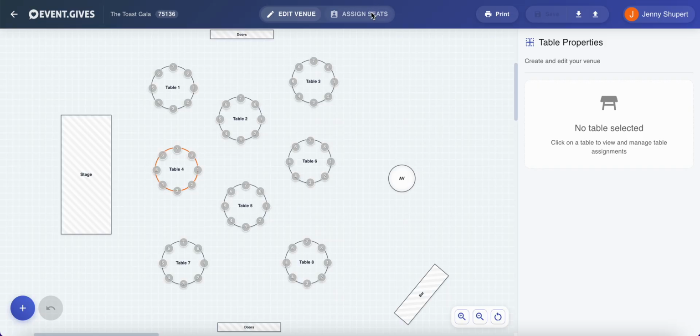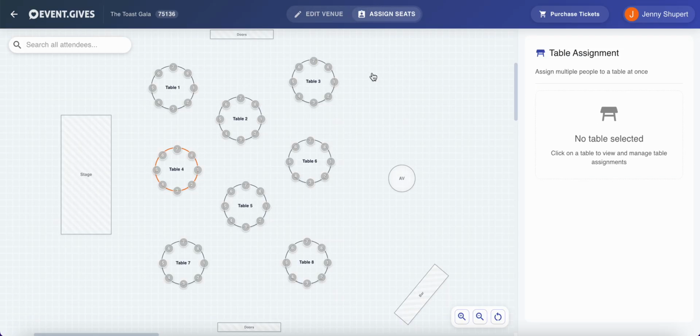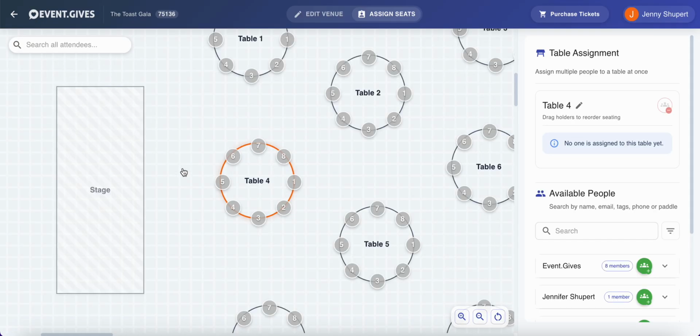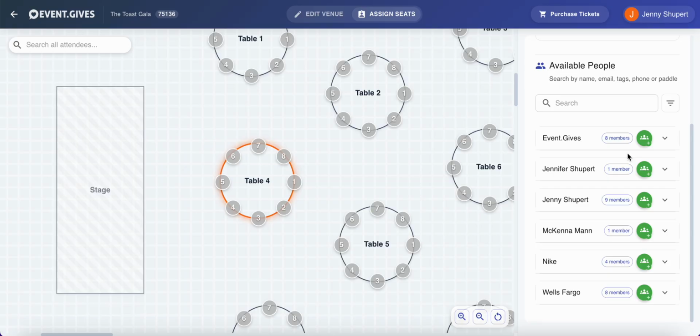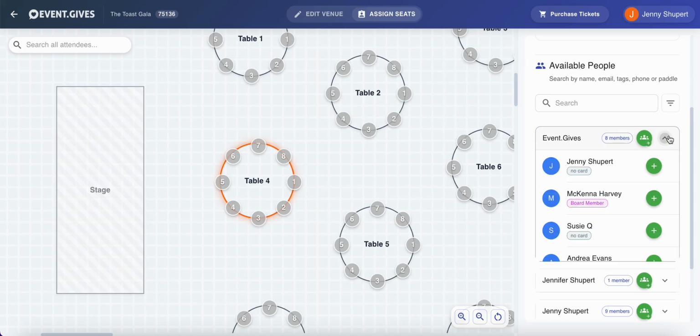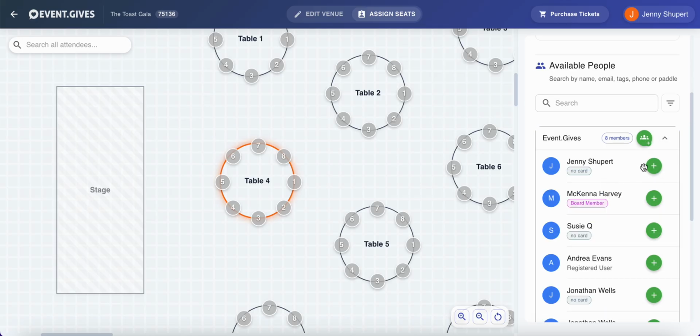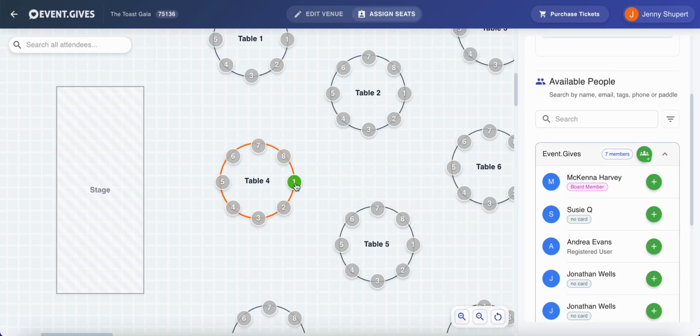And now I'm ready to begin assigning my seats. By clicking on the Assign Seats tab at the top here, I will then select a table by clicking on that table, and on the right-hand side here, it confirms that no one is assigned to this table yet, and here are your available options. So if I wanted to assign the group all at once, I can begin by clicking on this button here, or if I click on my drop-down, I can then either click on adding them to the seat, or I could also drag and drop them on that seat.